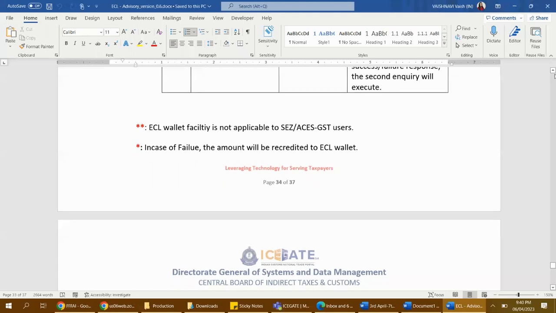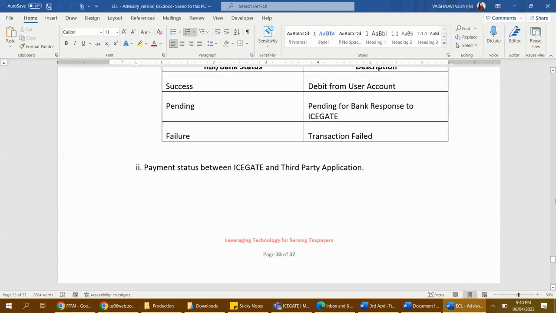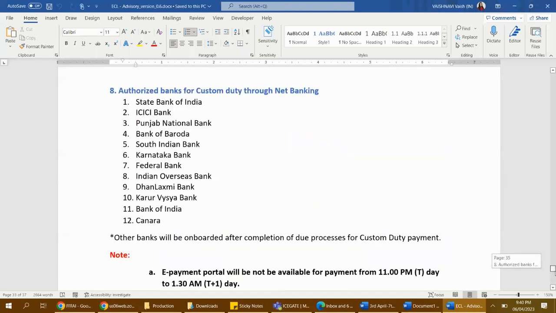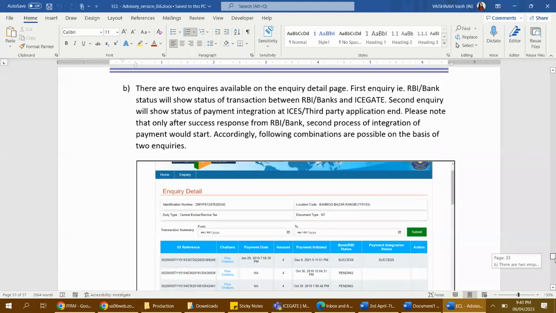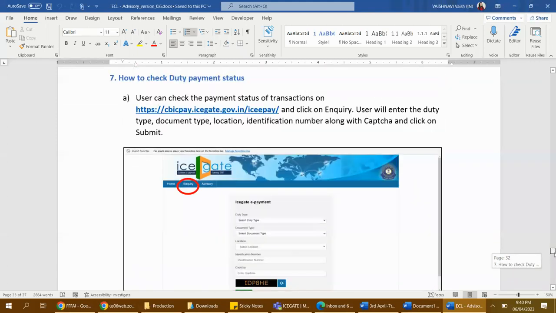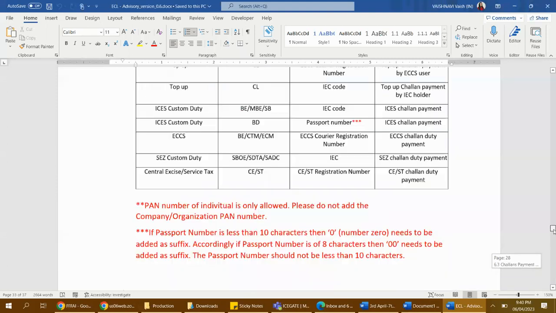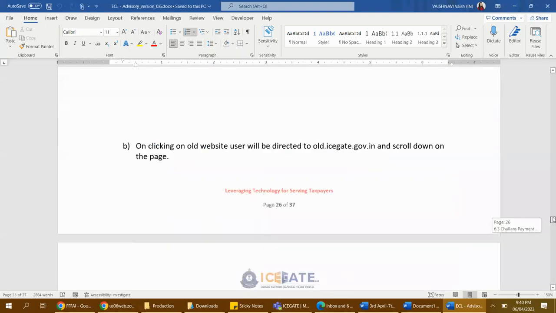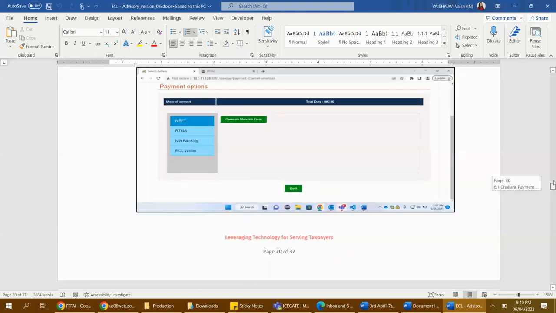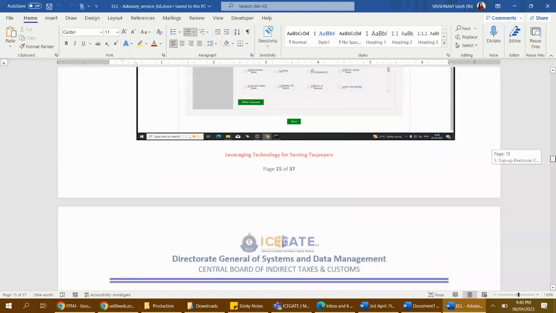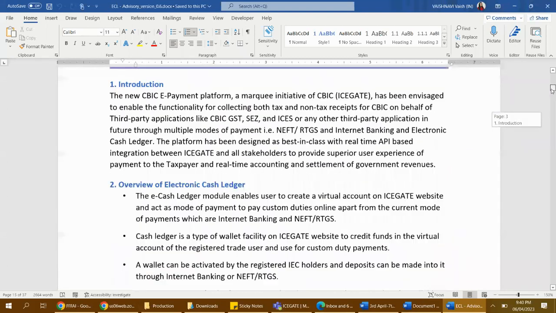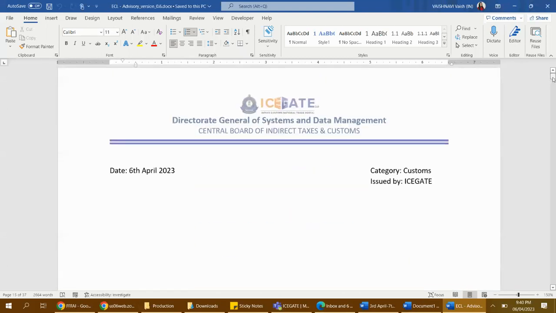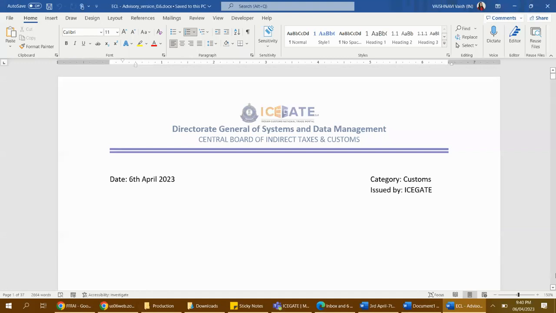And another thing, for other users, SEZ and ECCS, this second status would not be there. Failure means failure. There is no ECL for other kinds of users. So don't get confused with that. So I have covered how to make payment in new portal, how to check status of your duty payment, and what to expect in different kinds of inquiry status.